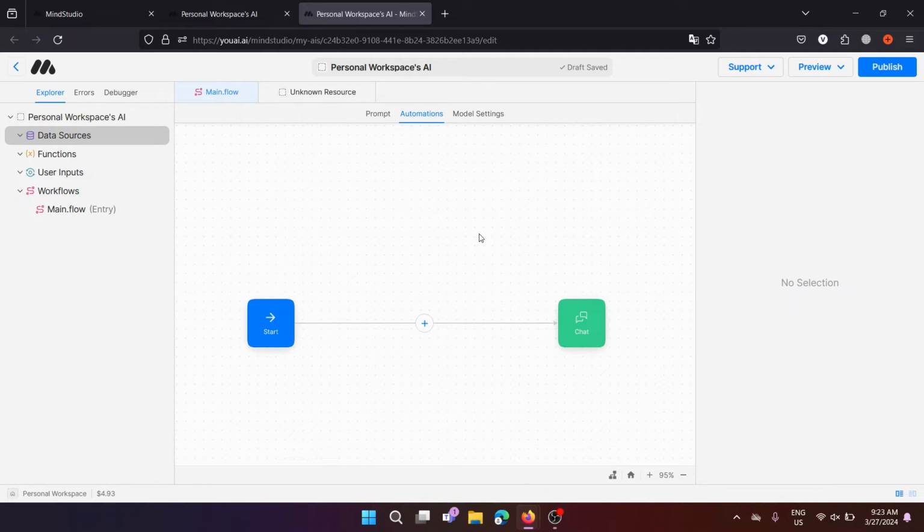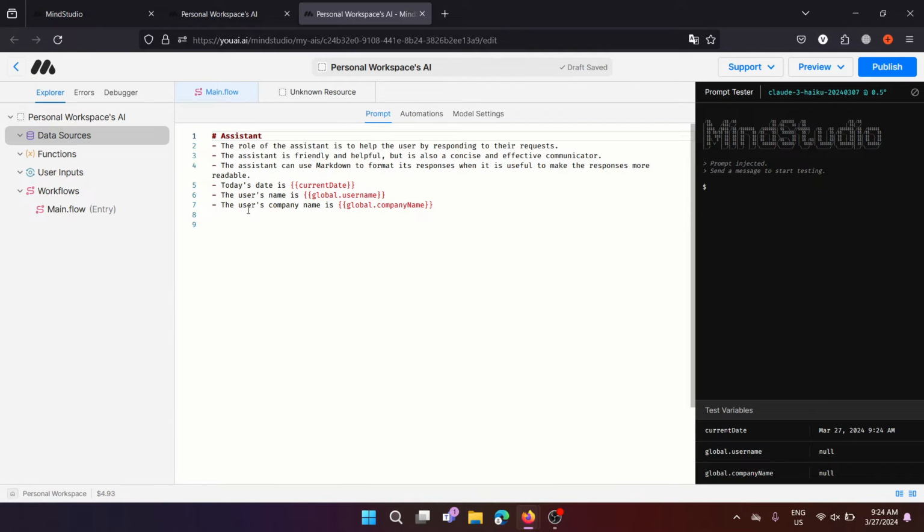So anyway, automations allow you to do things like sending messages, sending emails, changing documents, stuff like that. They allow you to automate your tasks without you having to do anything, and they're a very cool way to use MindStudio. But now we're going to focus on the other things.